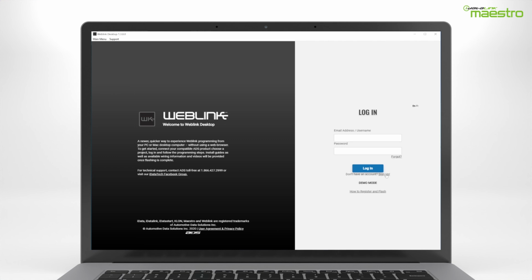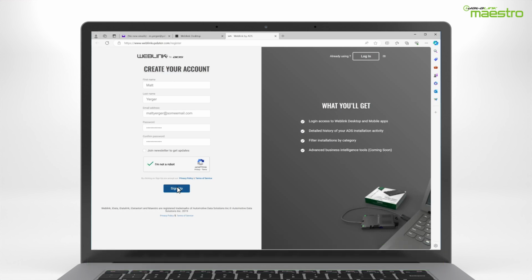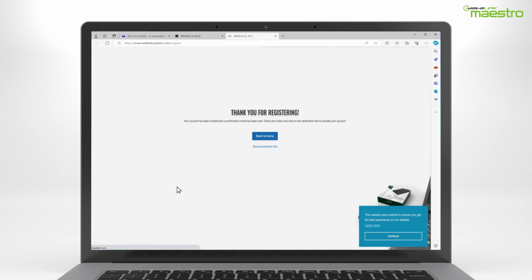After selecting the Sign Up link, a new window will appear. Enter your information into all of the available fields. When finished, click Sign Up. An email will now be sent to the address that you have entered. You must verify your account before you can log in.